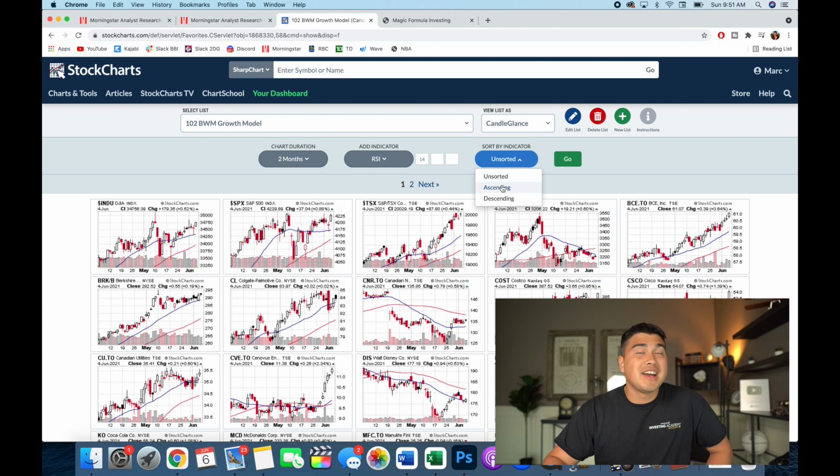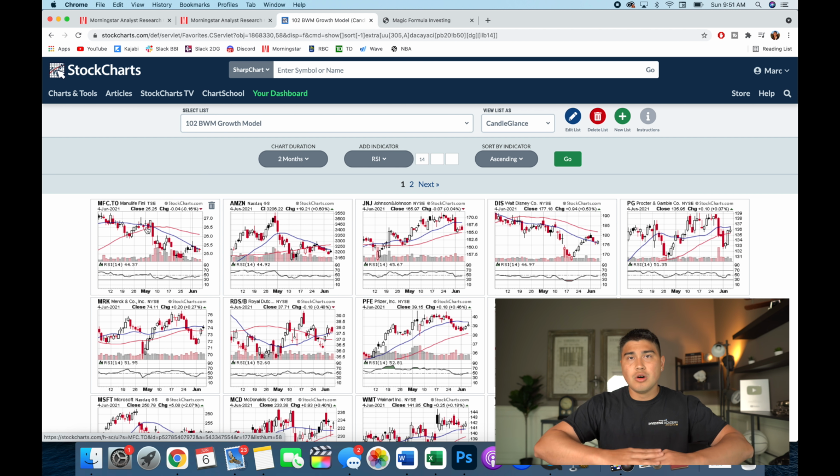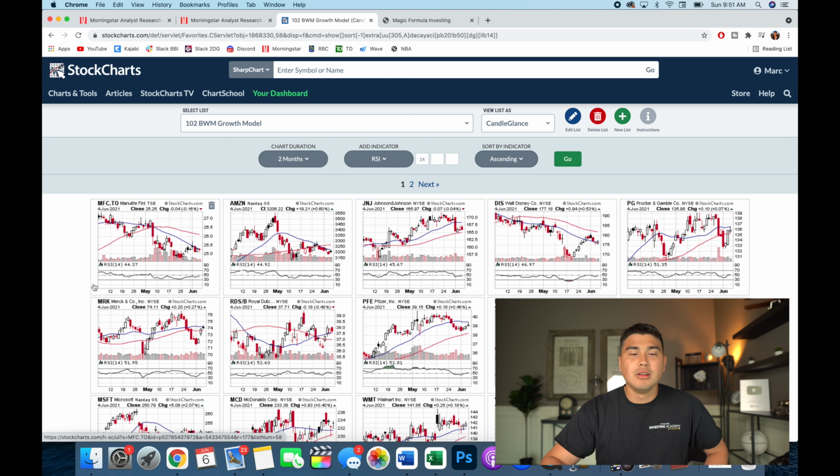If we sort here by ascending and hit this little Go button, or there it automatically went, what it's going to show us is, from the lowest to highest, all the stocks on here, and we're going to be looking at the RSI, which is this bottom section of the chart. This is a range that basically goes from 30 to 70 typically. The closer you are to 30 or even below, typically the more downward momentum, and sometimes you can come across a good opportunity. With this list, we're showing the lowest options.